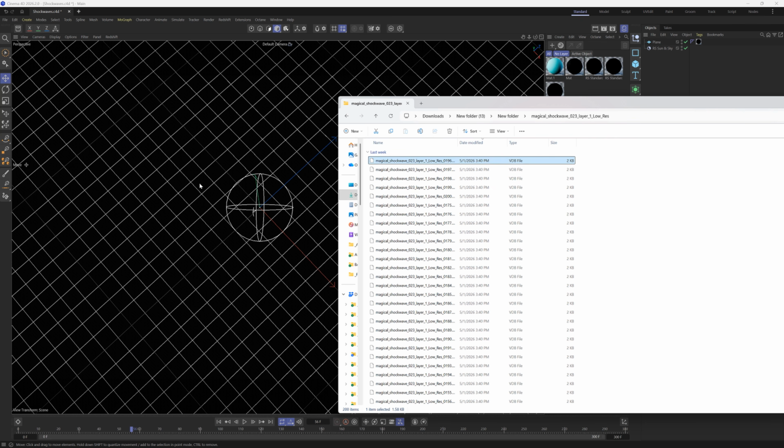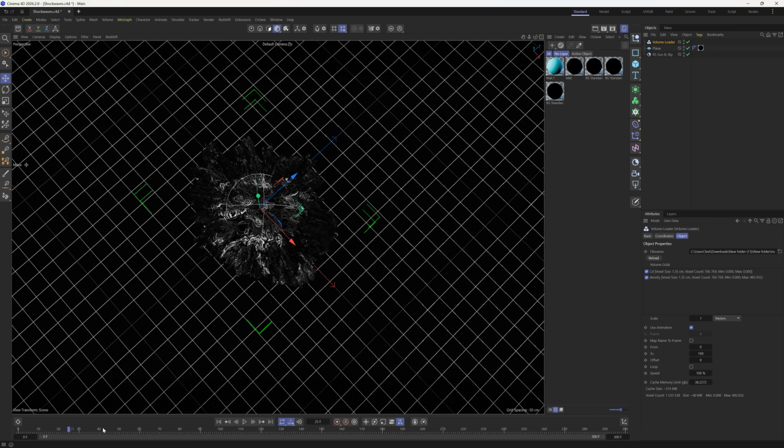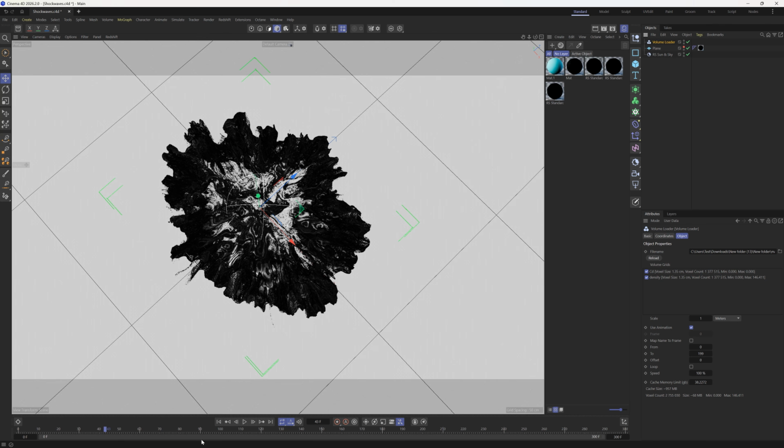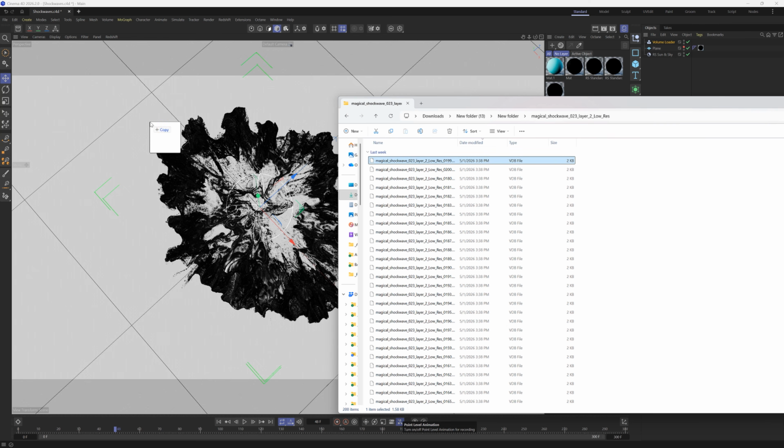Let's bring in a VDB and I'm going to show you a couple quick tips. All right, we'll bring these in at meter scale. And this is the VDB. Let me turn off the plane in the background so you can see it better. This is one of the layers. So let's bring in the second layer here.